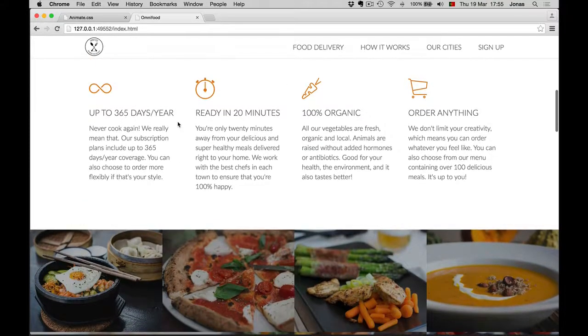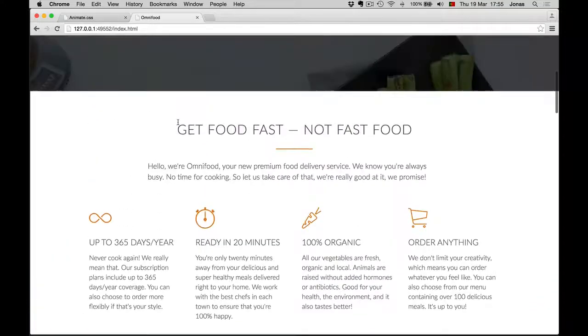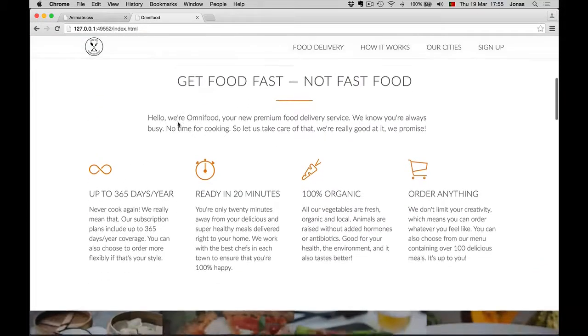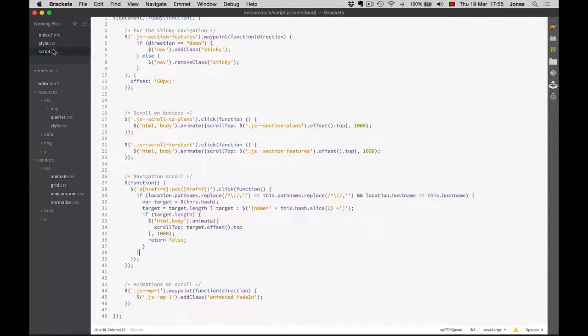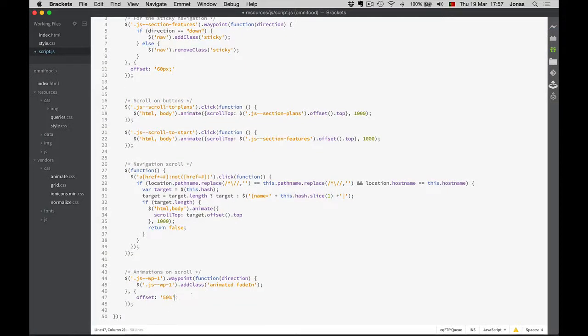So we, of course, don't want this to happen this way. We want this to animate when it's like here in this position. So we should set an offset to this waypoint, such as we did before. And we do this right here. So offset, and let's say 50%, because 50% would be half of the page. And I think that would be great. And we actually don't want this semicolon here.